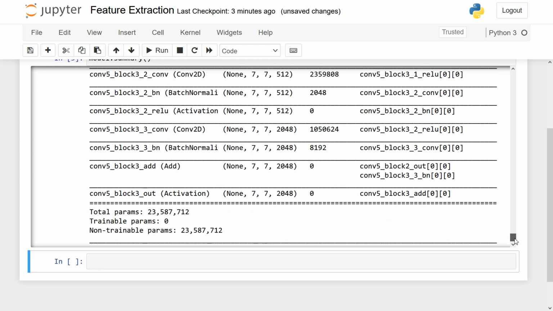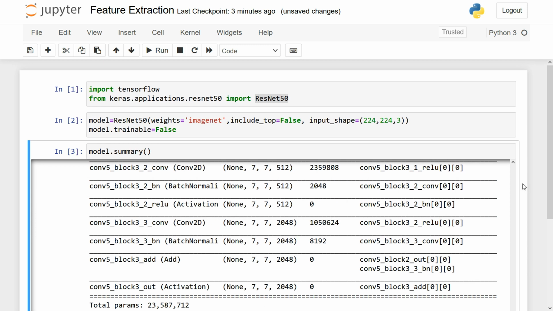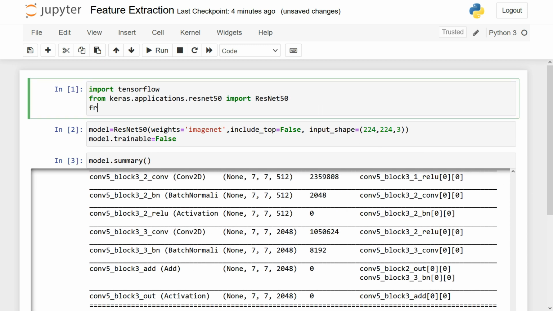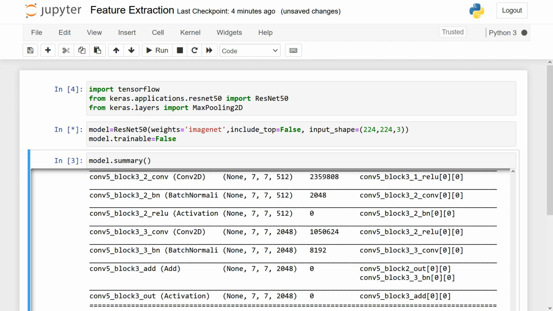You can see here it gives 2048, the feature vector. Now we need to convert it into one single vector of 2048, but you can see here None, 7 x 7 x 2048. So what I can do is use the max pooling layer. For that, we also need to import from Keras. This max pooling is available inside layers, so we import MaxPooling2D. Okay, enter, enter, enter.